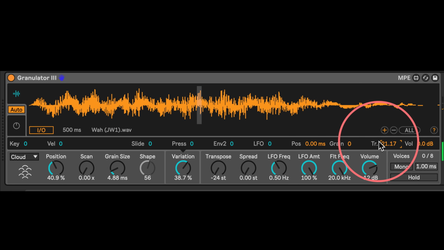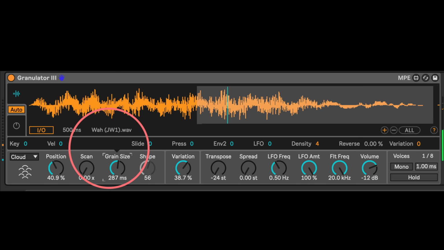Yeah, so that's applying transposition to the grains, I'm guessing according to the grain size. So if I increase the grain size, there we go. This is basically how you make alien sound effects, that they're like having a conversation.